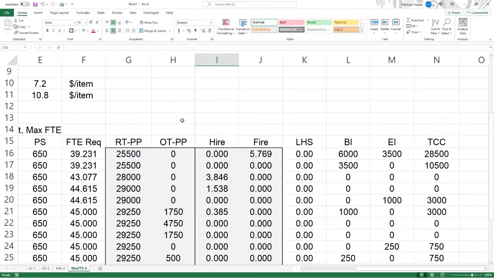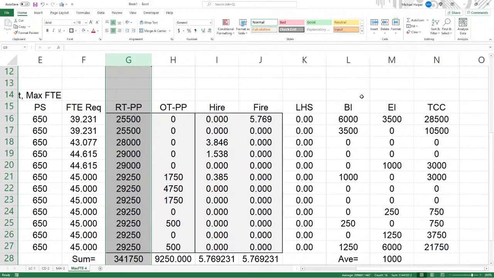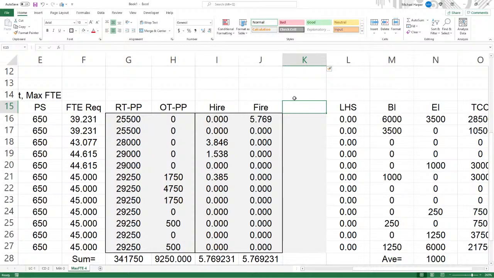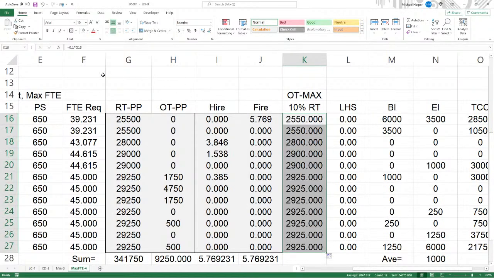Let's come back to here. We have our overtime production limited to 10% of regular time. Let's go ahead and put this in here. Where should we put this? Let's put this over here. There. 10% overtime max. And that's going to be 10% of regular time. That equals 0.1 times whatever our regular time production is going to be, which is this. And we'll copy that down. This is going to be the maximum. And this is a constraint.